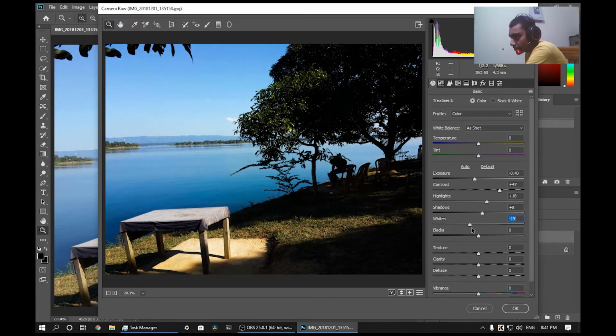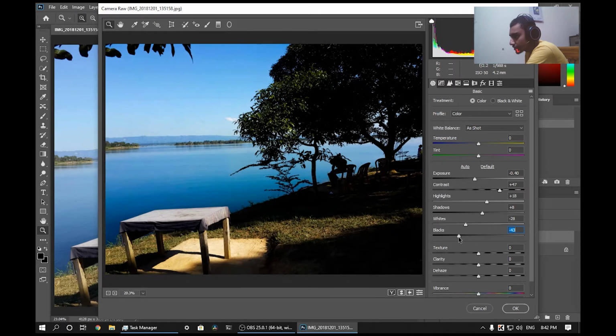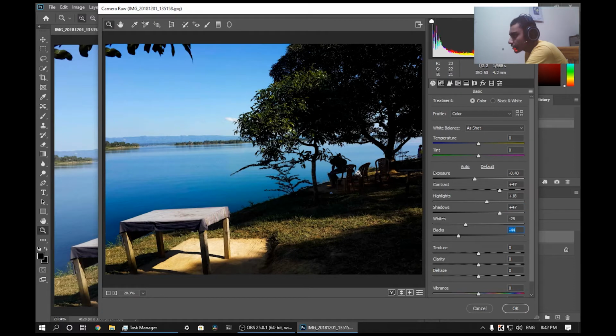Whites, let's just decrease the whites a little bit. And blacks. If the blacks are down, I guess it looks better, but I think I will increase the shadows a little bit. Yeah, okay. Let's see the texture. Yeah, the texture actually makes the image sharper. Okay, I'm gonna keep it around over here.